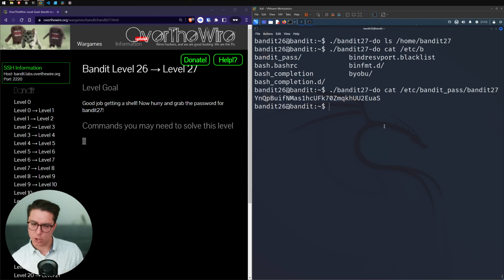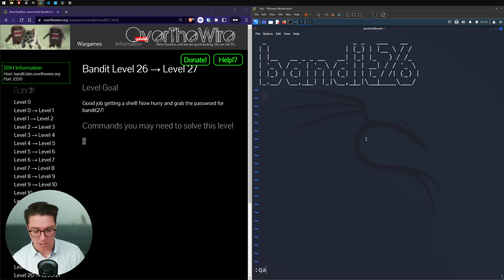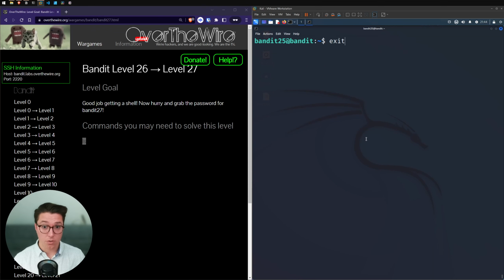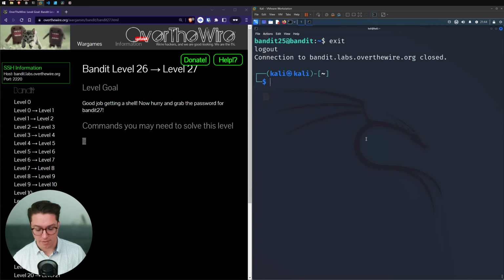So it's a lot shorter of a level, but it's a nice little one there. Trick, can you get out of VI? Can you get out of it? Now we use :qa and then get back to your original shell that you were in as Bandit 25, exit out of that. And now we're using Bandit 27 to go and tackle level 28.